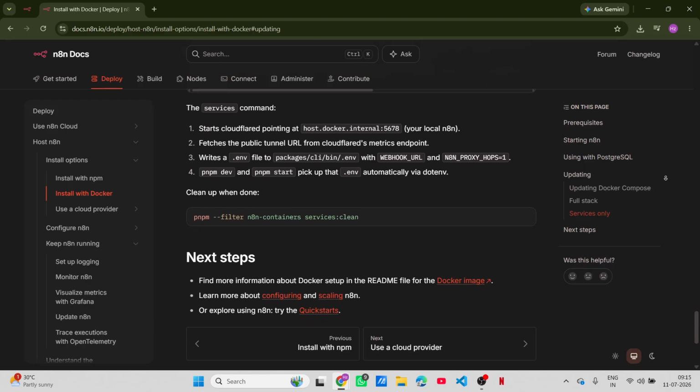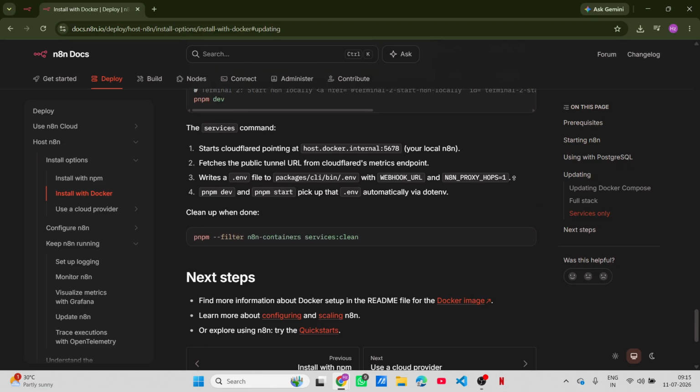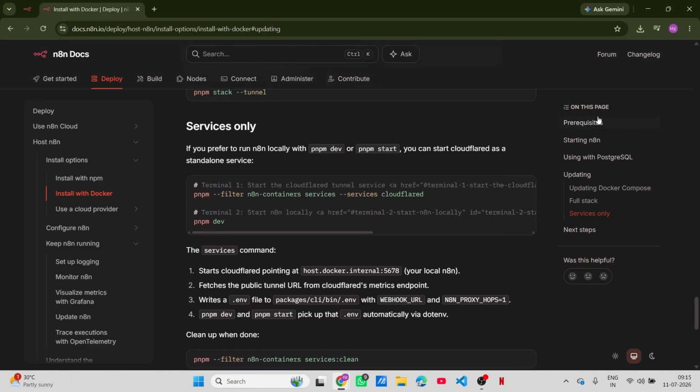To make sure everything is working properly, open up your web browser and navigate to localhost:5678. This is where your n8n instance lives. On the sidebar, locate the What's New section, and it should clearly state that you are now running the latest version of n8n. And that's it for today. You've successfully updated your n8n Docker container.